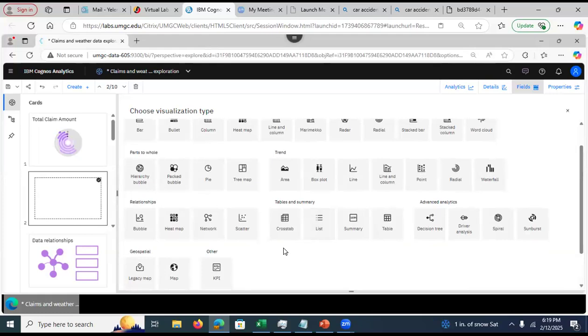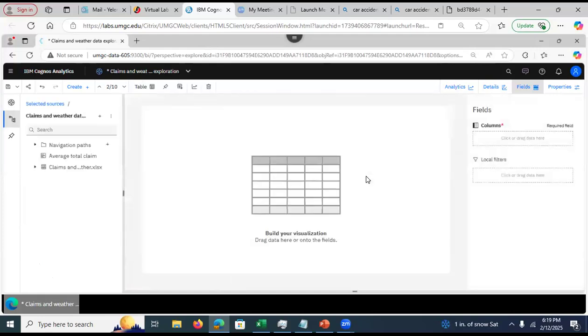Each visualization is a card. I can add a crosstab here, or I can add a table here. And you just specify the columns.